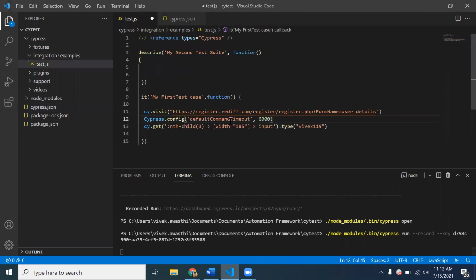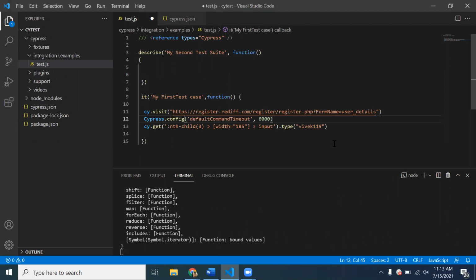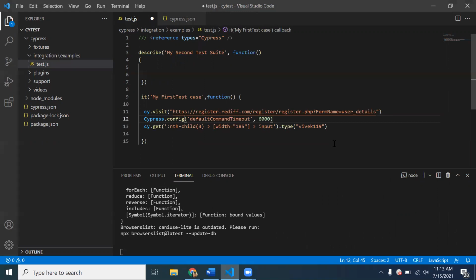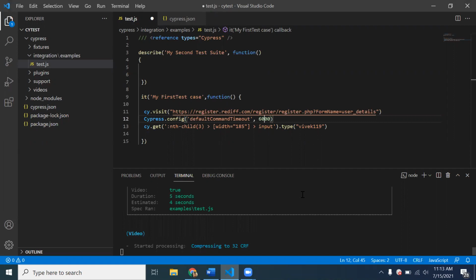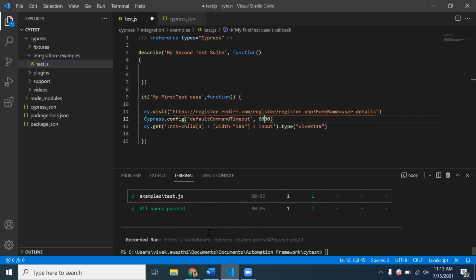So in the test case, basically we are using this rediff.com mail ID, and we are typing the input name as Vivek119. It's executed successfully in headless mode because we have not provided any headed parameter. And the test case is executed successfully.